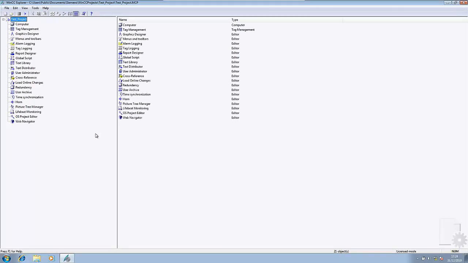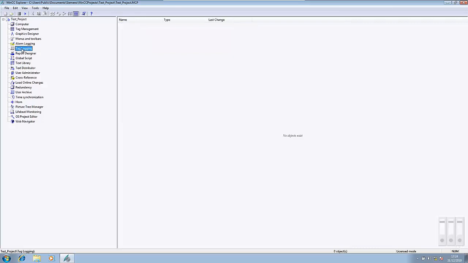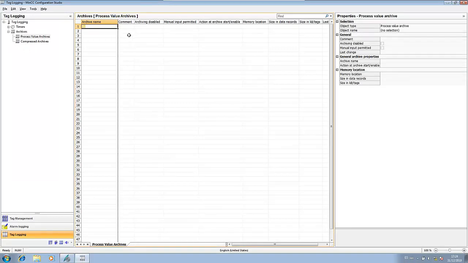In the previous video, we already played the runtime and showed how the dynamic behavior of the graphic systems can represent the process. Now we're going to Tag Logging because we want to record the data of a variable. We double click the Tag Logging editor so that it opens.